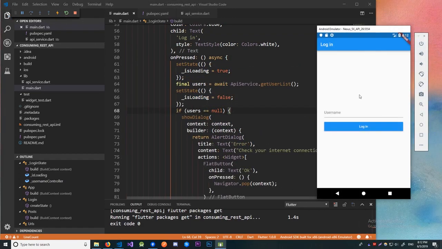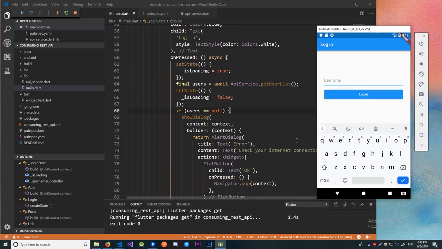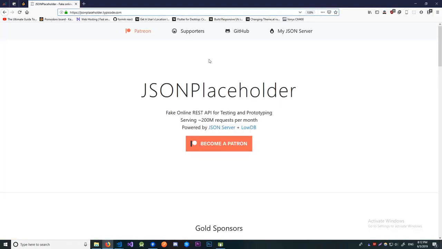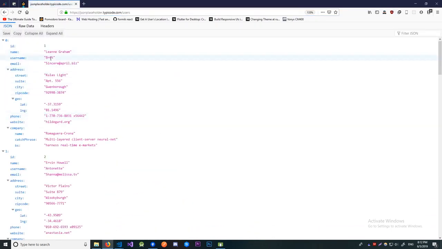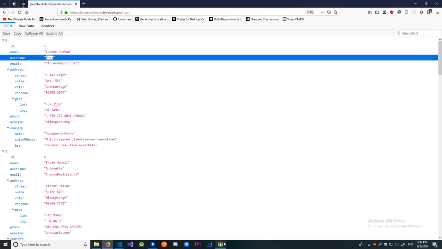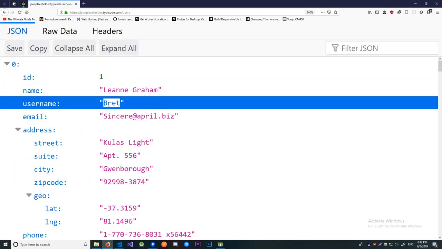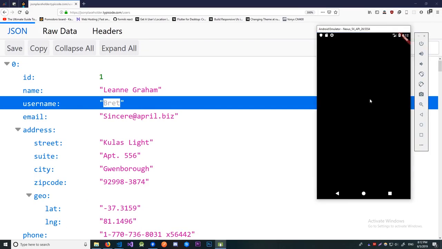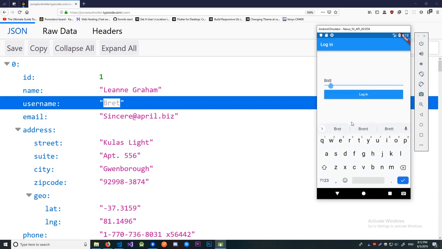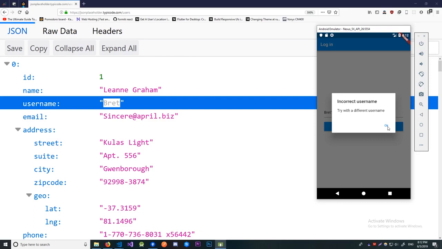Okay, now that our app is restarted, let me just input some kind of a username. Let me go to the JSONPlaceholder and see what kind of users we have. So we have a user with the username Brett. I don't know if you can see it, let me actually zoom in. So we have a user with username Brett. So let's type that in and try and log in. And it just got us this black screen, which is our posts page. So let's go back and put some different username and try and log in, and it says incorrect username.